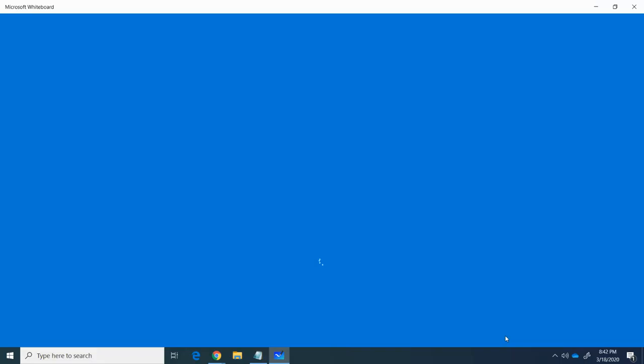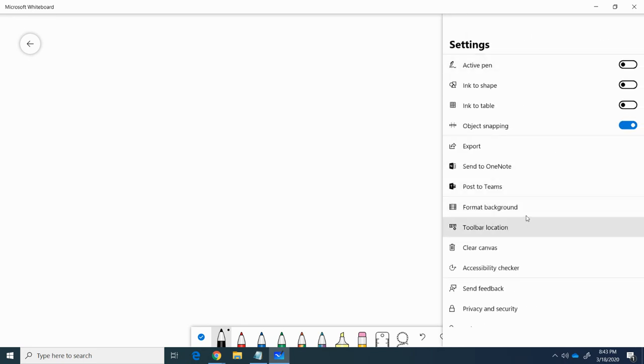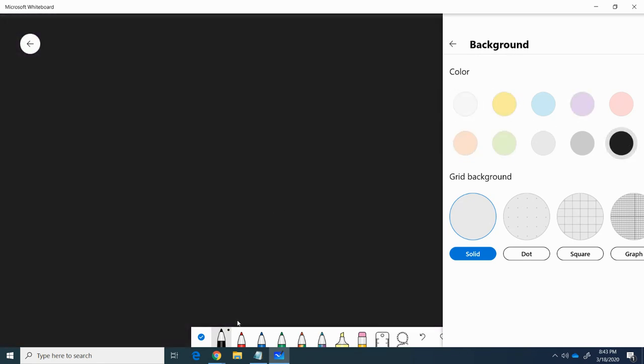It'll download and install, and then you'll have it available. So when you open it, there'll be some prompts, some user stuff. Just click through that. And then you get to your whiteboard. You should be logged in as you, which is nice. What I like to do when I start it is go here to settings and then format background. You don't have to do this. If you like the white color, you can experiment with different colors if you want. I select the black one. It's just a little easier on my eyes.